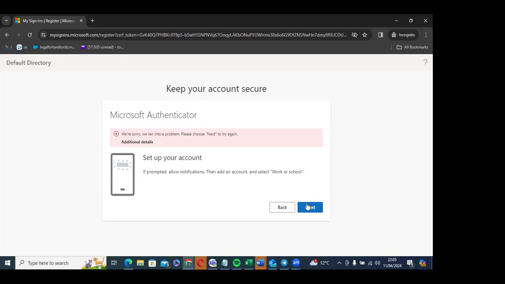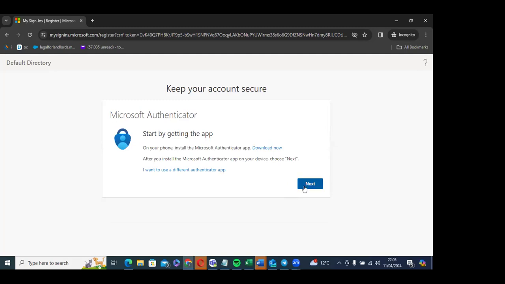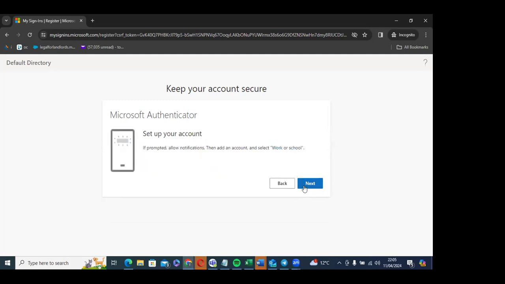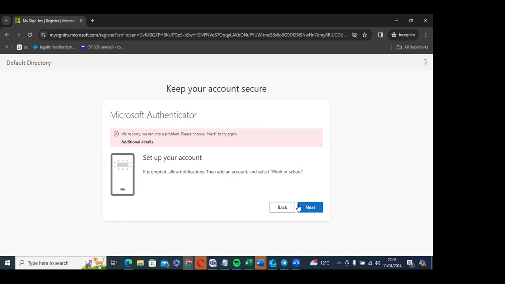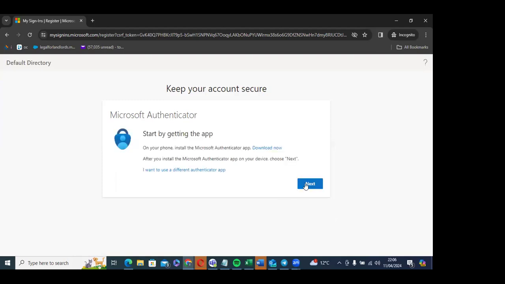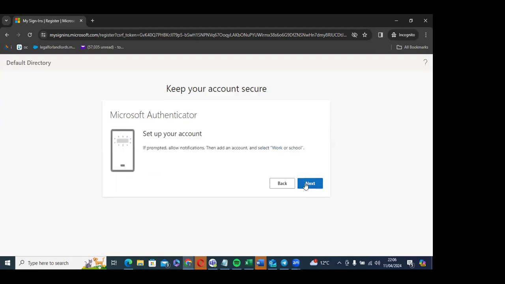Are you sure you've done it correctly? Yeah, I did it correctly. Okay. Give me a one time passcode if I need it. Once I click on it. I don't know why this should go, but do next.